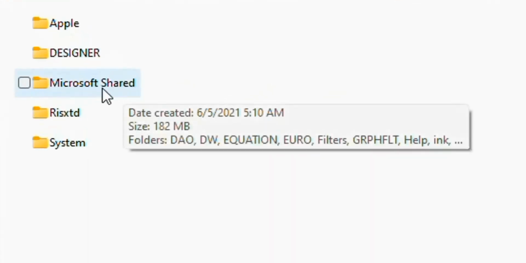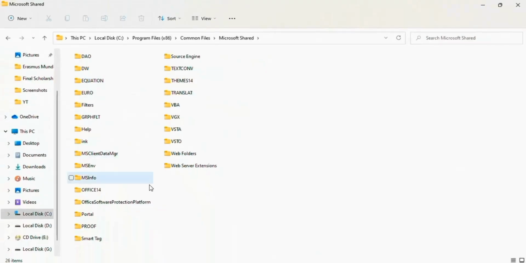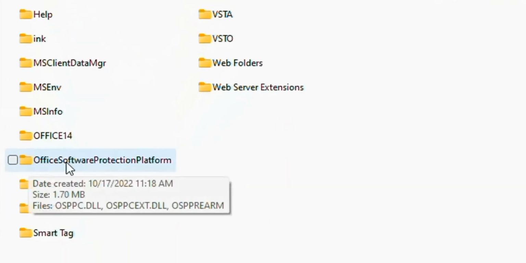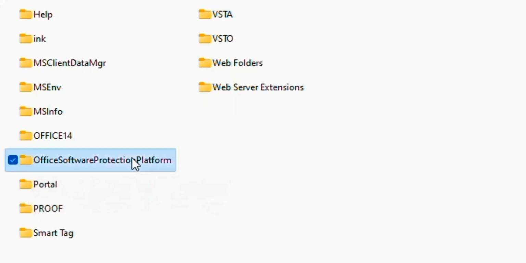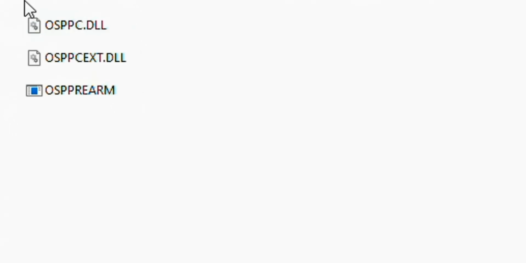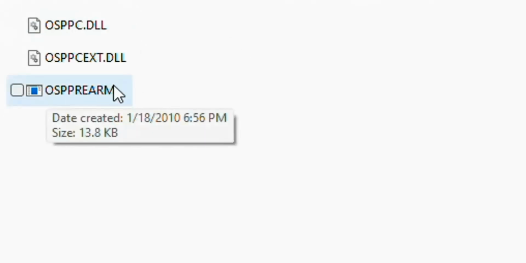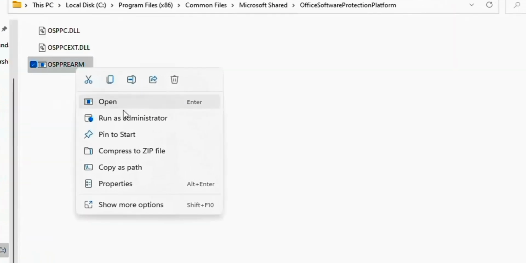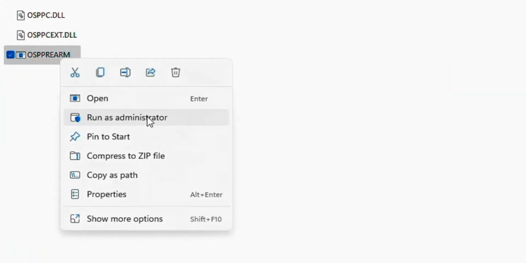Now open Microsoft shared and here open Office software protection platform. Now you see here three options. Right click on the last option, OSPPREARM, and click run as administrator.